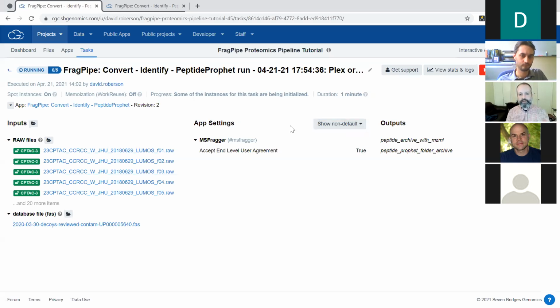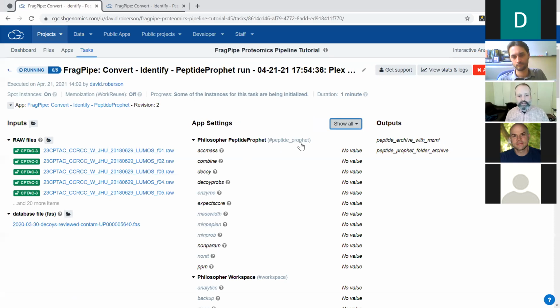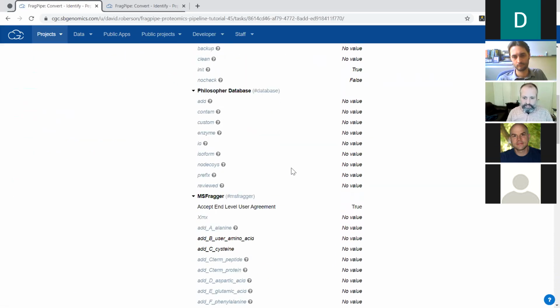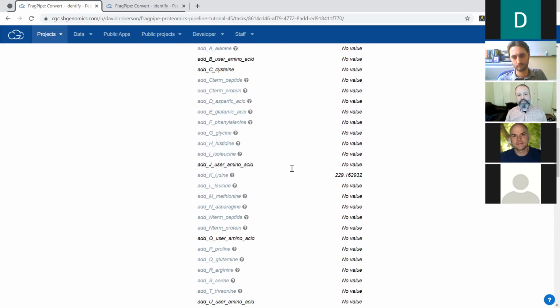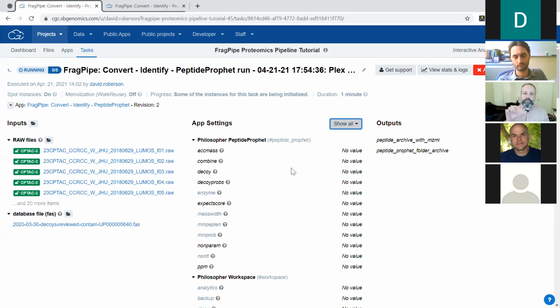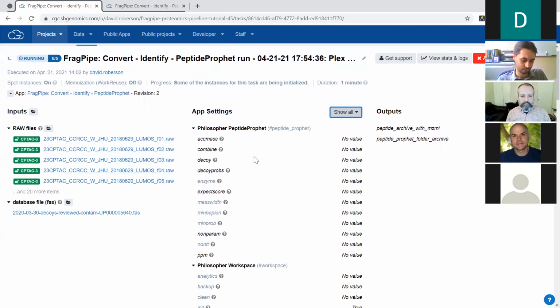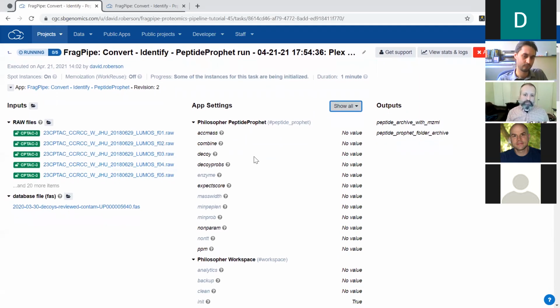And so since I'm on the screen, in any running task, you can click show all, and it'll show you the different settings which are exposed at the workflow level. In many cases, there's even more parameters at the tool level. So we built a workflow out of individual CWL tools. These are what Felipe exposed at the workflow level.